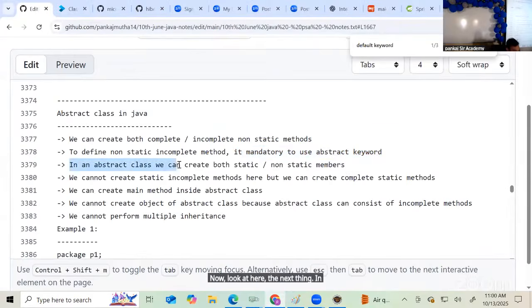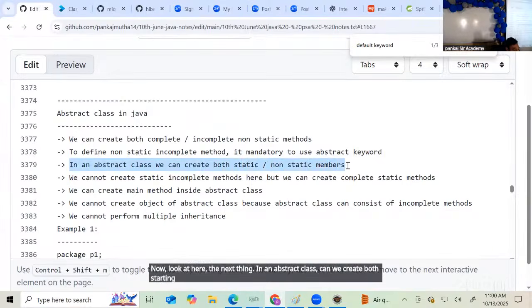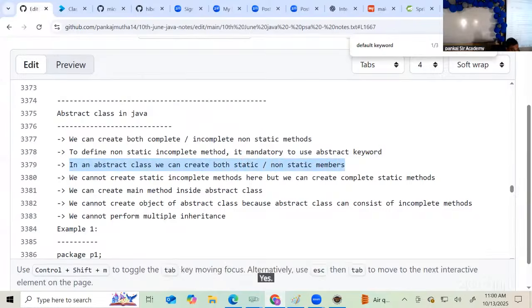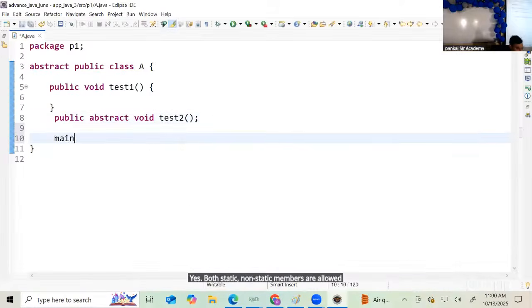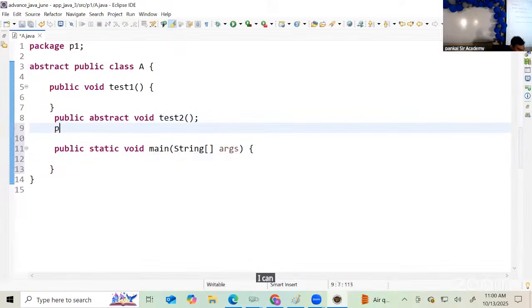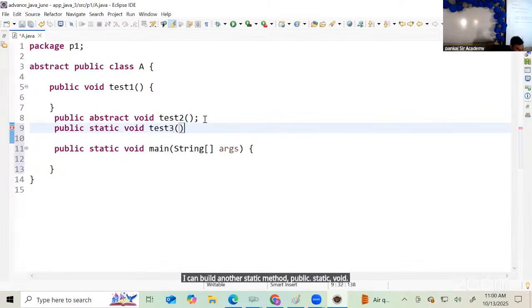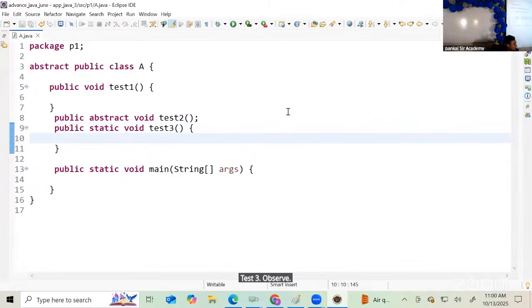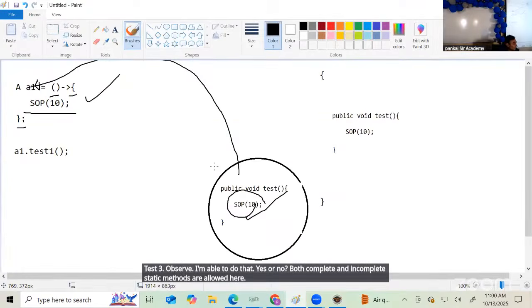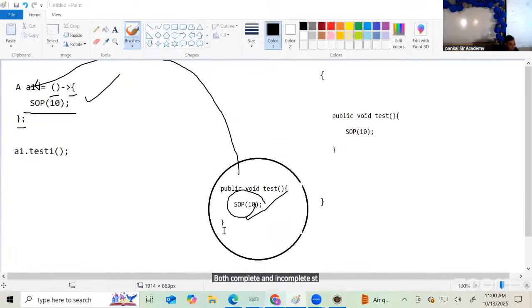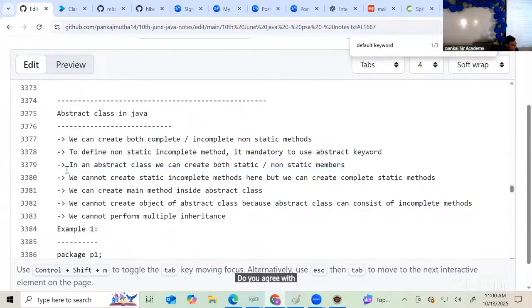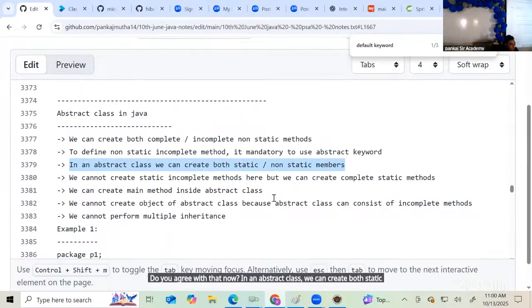Now, look at the next thing. In an abstract class, can we create both static and non-static members? Yes, both static and non-static members are allowed. Like the main method is static. I can build another static method: public static void test3, observe. I'm able to do that. Both complete and incomplete non-static methods are allowed here. Do you agree with that? In an abstract class, we can create both static and non-static members.